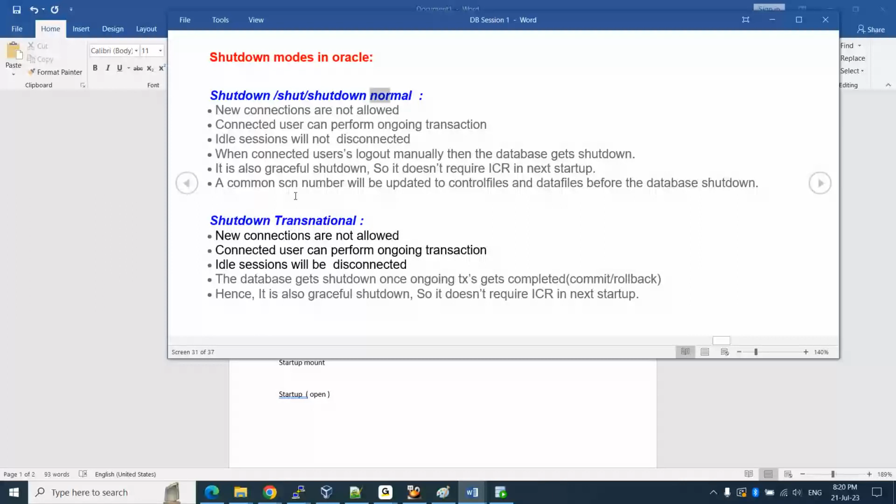Whatever the transactions, suppose I told you, if I am writing something here, let me show. I'm writing 10 lines of code. I'm writing this line till I have committed, or I have to exit from this session. You can think of this window as one session. That shutdown will not complete.